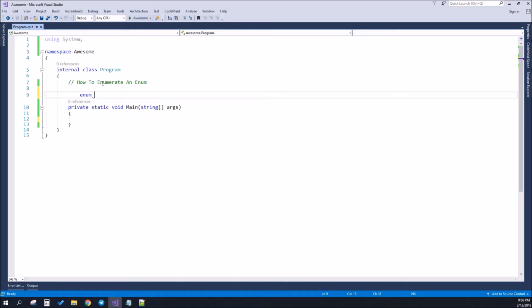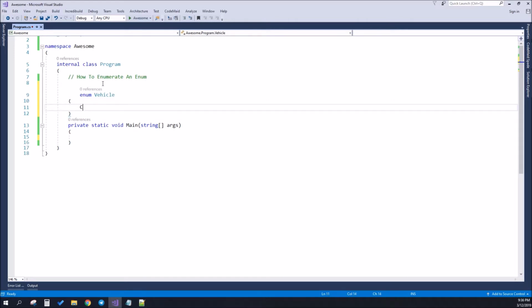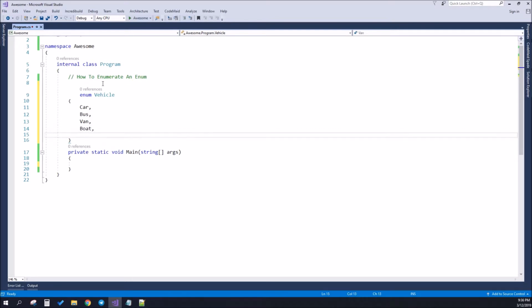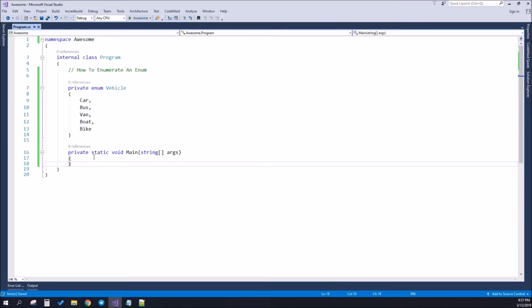Okay, let's create the enum. Then we add some vehicle types. And boat, bike. Okay, we got a few vehicles. Then we have our enum. Now it's time to iterate through the enum.